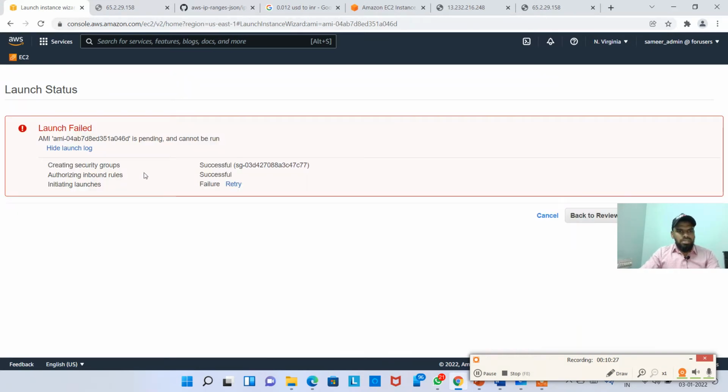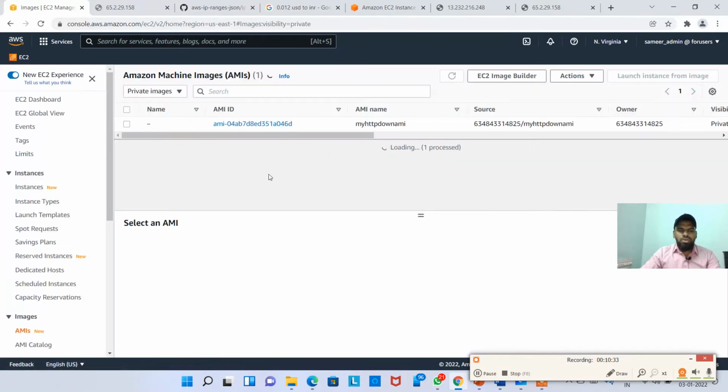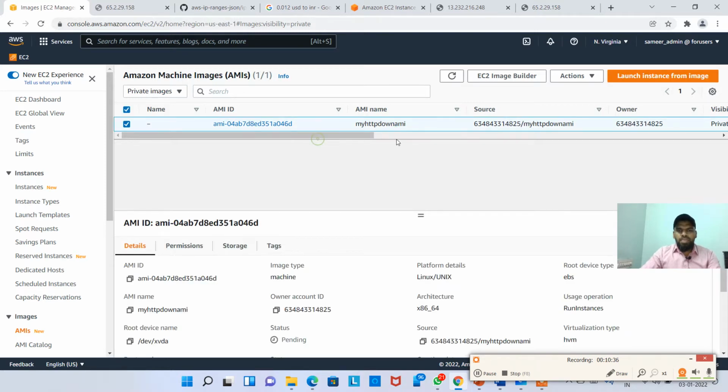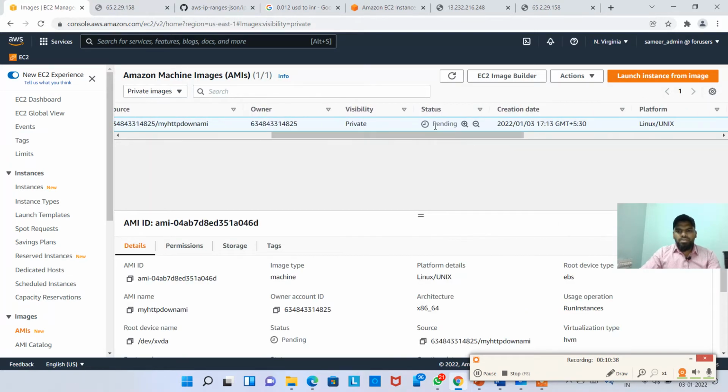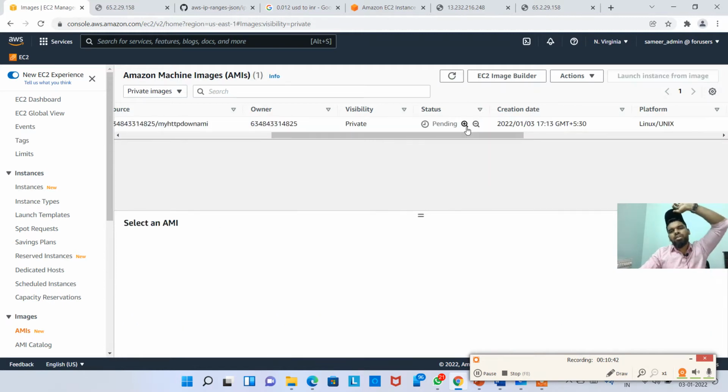So, okay, what does it say? It's pending and cannot be run. See again, AMI is pending and it cannot be run. What happened was this AMI is still in pending mode. See this? The status, it's in pending mode. Once it becomes available, only then can I launch the instance. So just remember that. Let's wait for a minute.